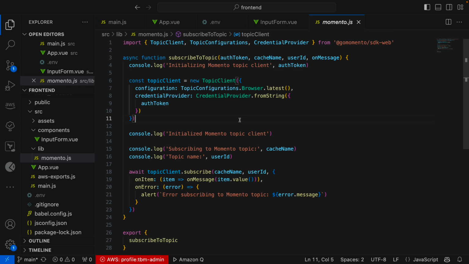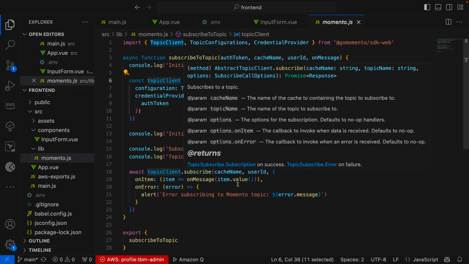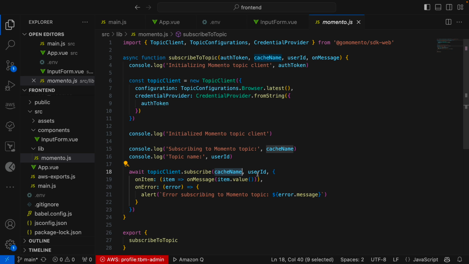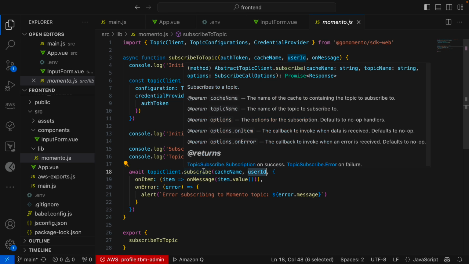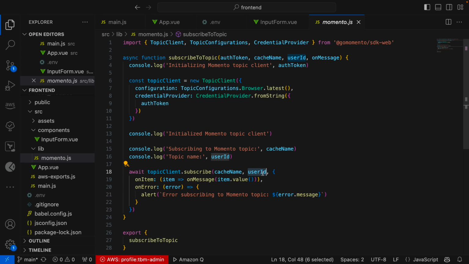So in this case, I'm going to take the disposable token we got back from the token endpoint to initialize the client. And once initialized, we are going to call the subscribe method against the cache. And we're going to use our user ID as the topic name. As you can see, for this method, the second argument is the name of the topic. So as the backend is going to push updates to a topic with our user ID, we're also going to subscribe to that topic with the same name.